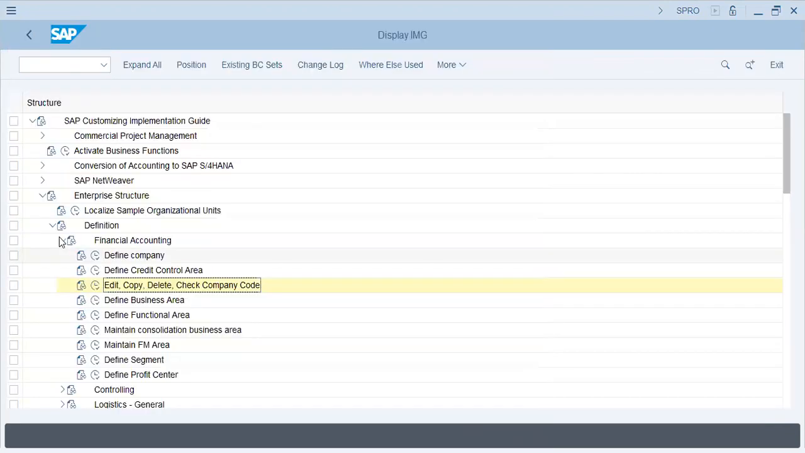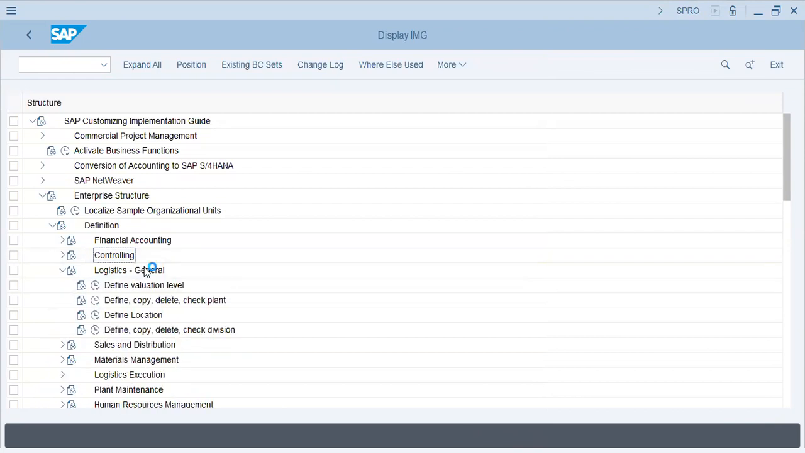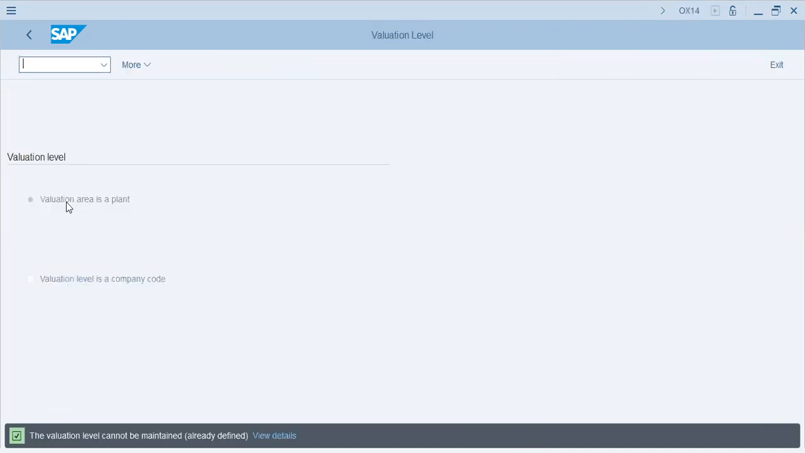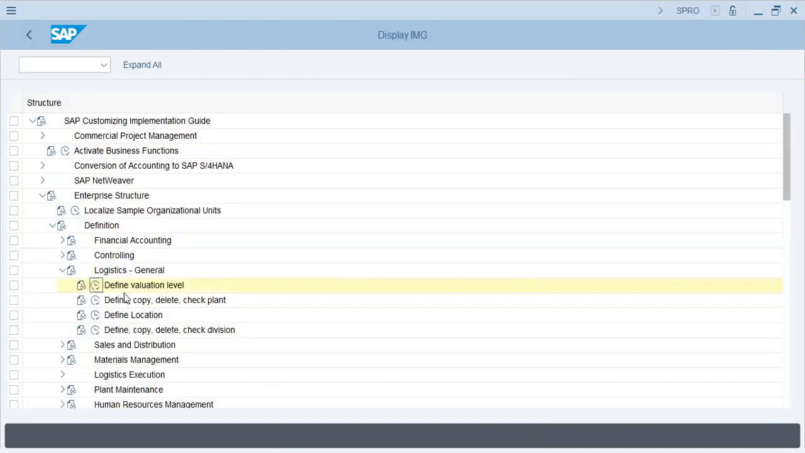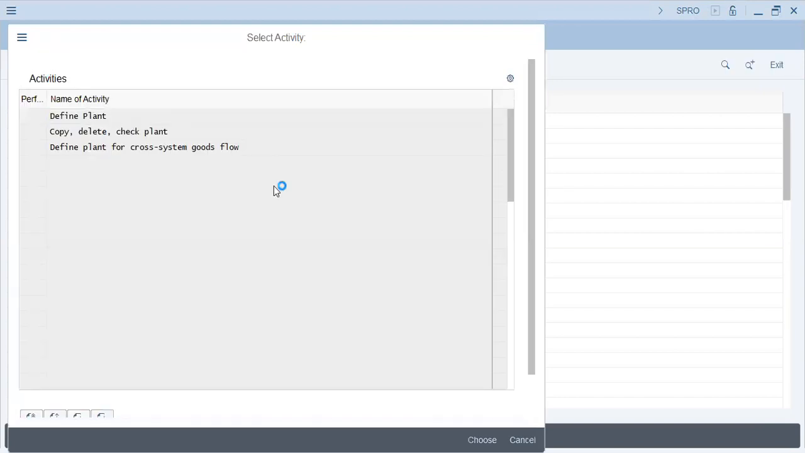Next step is logistics. Define valuation level. Now, what is valuation level? It is nothing but a plant. Valuation area is a plant. Copy, delete, check plant. Define plant. Very easy.